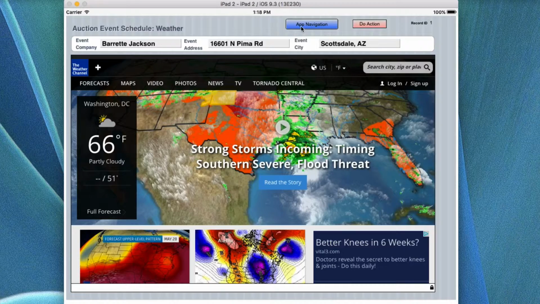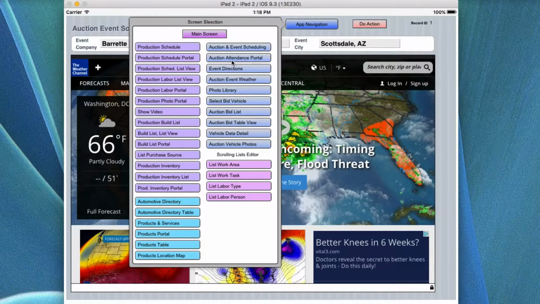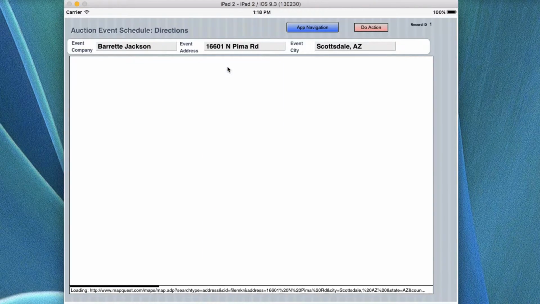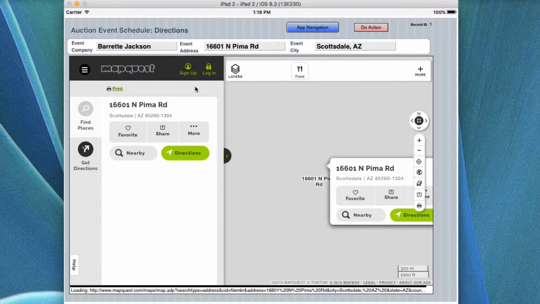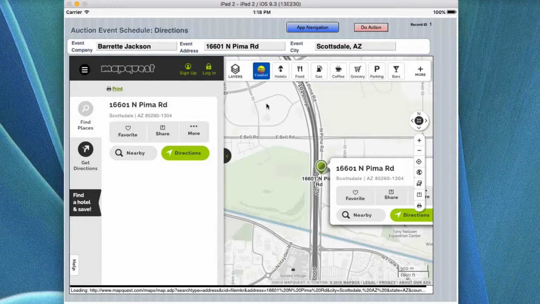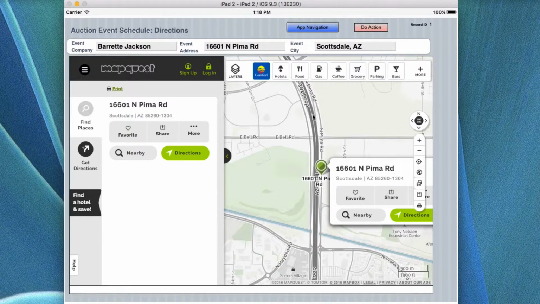What I did do is I made a change where, for example, within direction, I changed some of the maps where they were MapQuest. In other screens, they're Google Maps. I did that because it's kind of a performance thing. It's based on the location that you're at. Sometimes MapQuest works faster than Google Maps and vice versa.